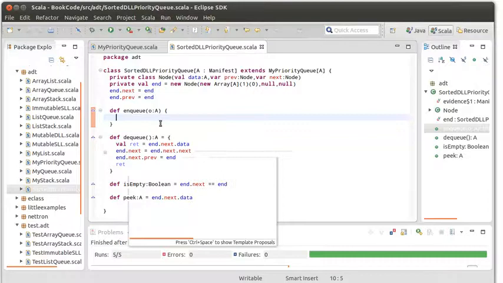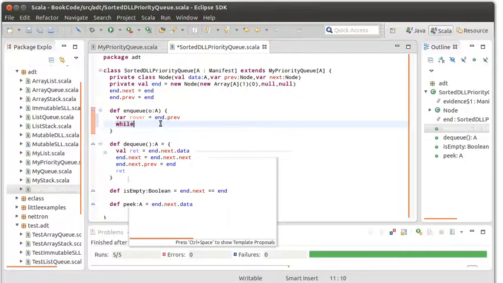So I want to walk from the end of the list and go backwards until I find an item that has the same or lesser priority. So rover equals end.prev. Okay. And I'm going to keep going while, well, one of two possibilities. One, I want to keep going while rover is not equal to end. If I get back around to end, I've gone back to the beginning, and it means that the thing that I've inserted has a lower priority than anything else on the list, so I should stop.